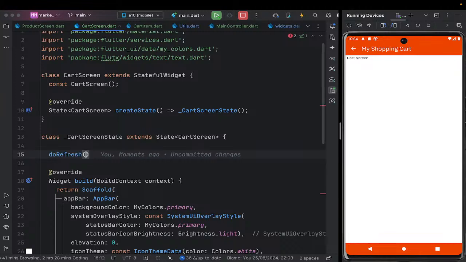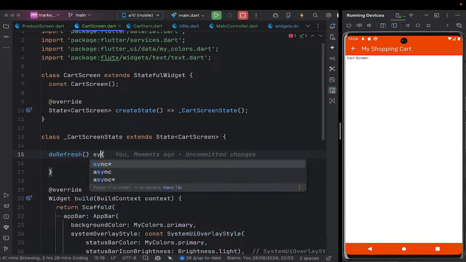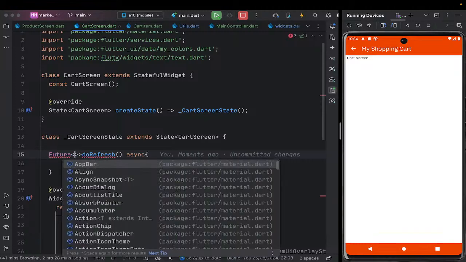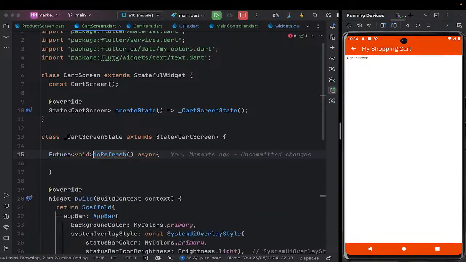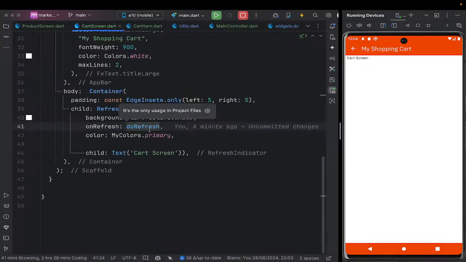Come and put it here. It can be asynchronous, and then here with future void. All right, yeah, like that. That's a refresh indicator. We shall be calling it when someone refreshes.